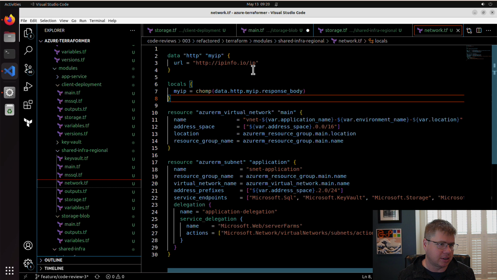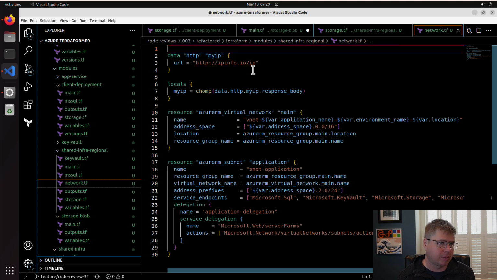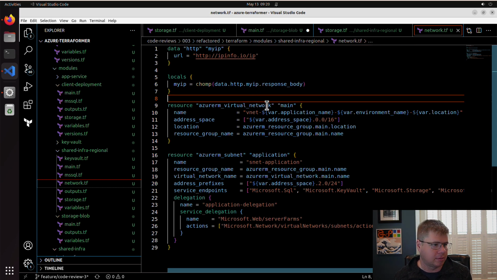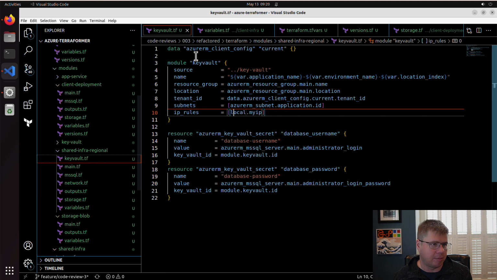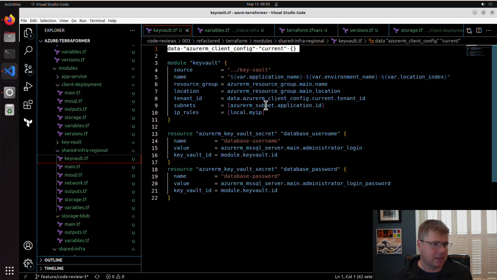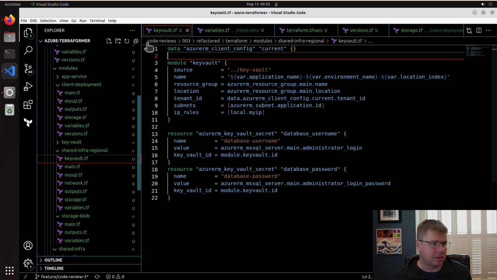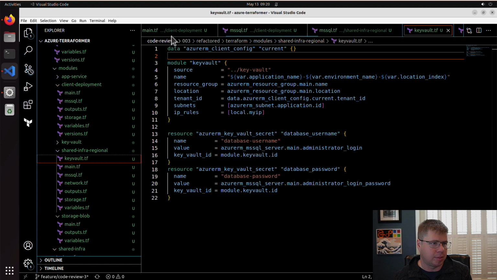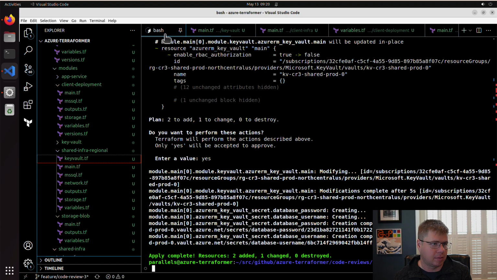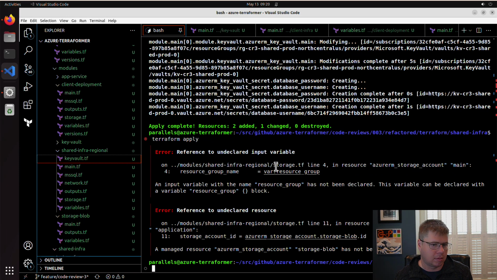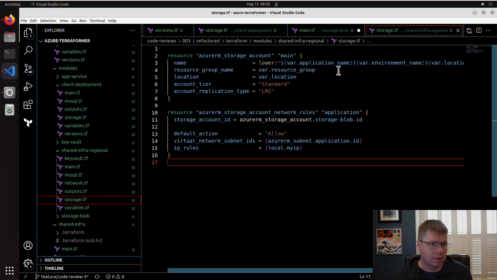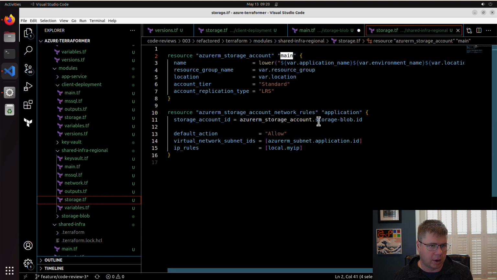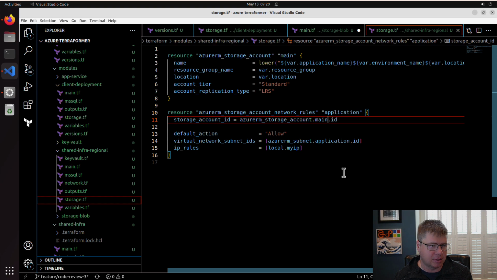So I'm going to throw this into the network configuration here. And then I'm probably going to move the client config. I don't know if this is ever used by anybody else. We'll have to look at that. And we're going to have to fix this. So storage, we're going to go grab the main storage account.